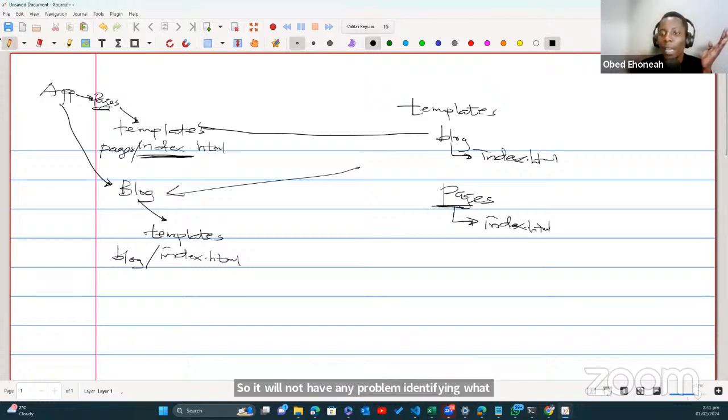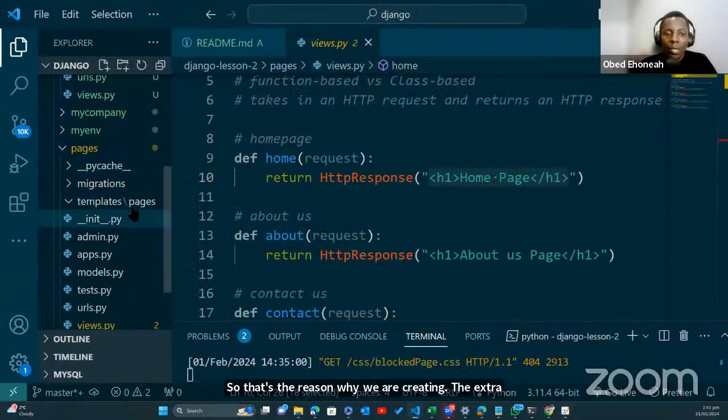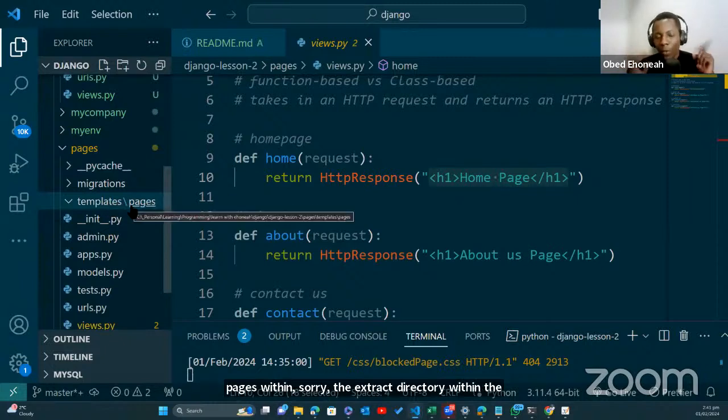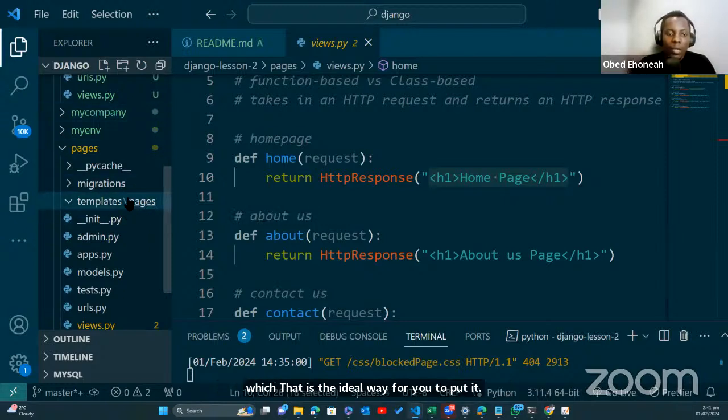It knows just by seeing this that this belongs to the Pages app, and this particular one belongs to the Blog app. So that's the reason why we are creating the extra directory within the templates directory. Even though it feels a bit redundant to you who is writing the code, the mechanism through which Django works, that is the ideal way for you to put it. So that is why you see me create the pages within template.